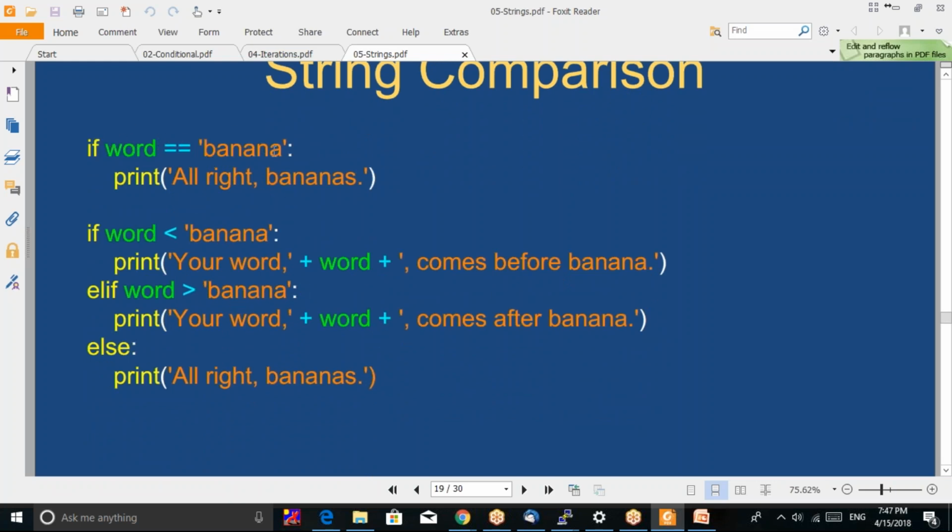If word is equal to banana, print all 8 bananas. So if the word is exactly banana, it will print this statement. Now what is the meaning of word is less than banana? Okay. So it will start with matching the first alphabet of both the strings.